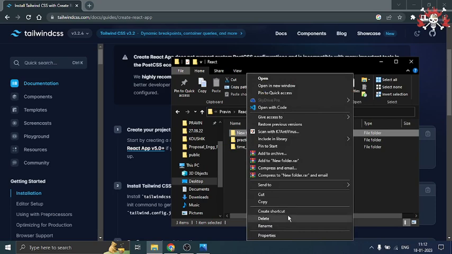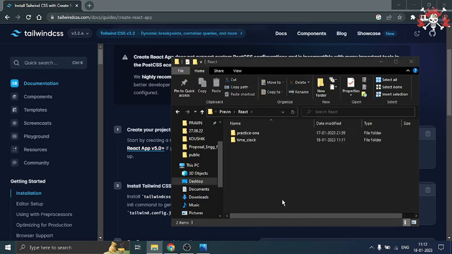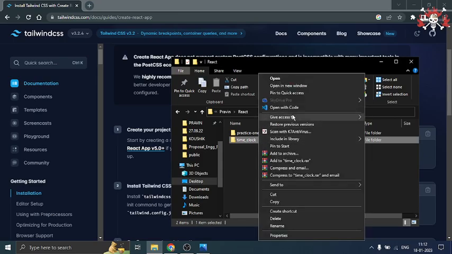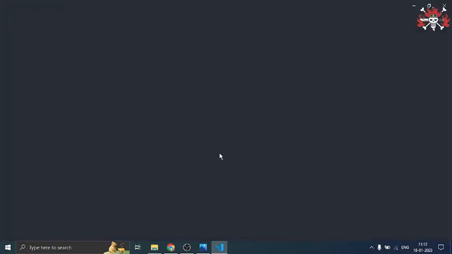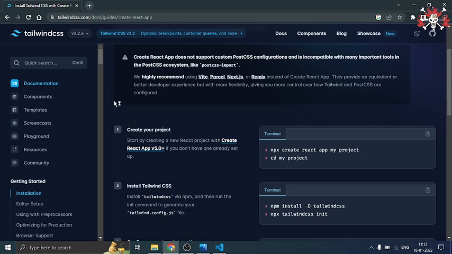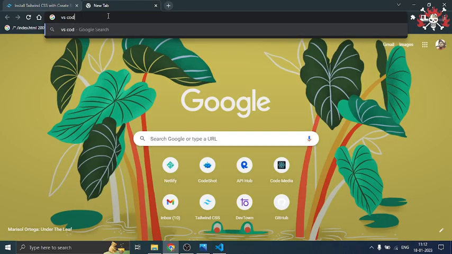Let me delete this one, I don't need this. Let me open this with the Visual Studio Code. If you are not having the Visual Studio Code, just go to Chrome and install VS Code. You can get it from Google, here the first link, code.visualstudio.com. It takes a little long to load.